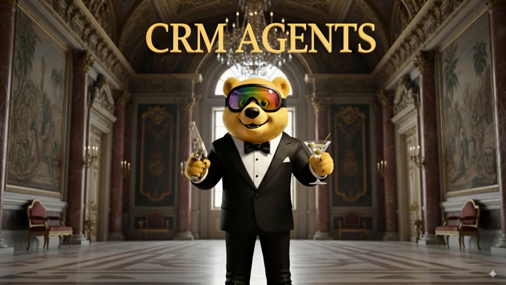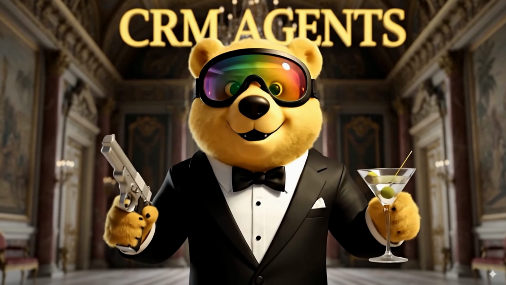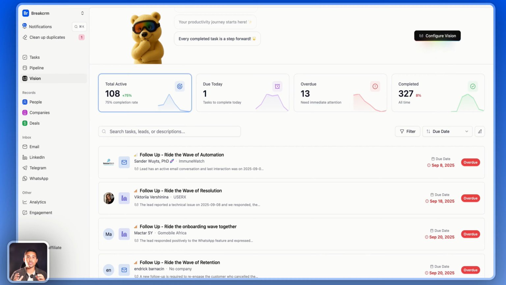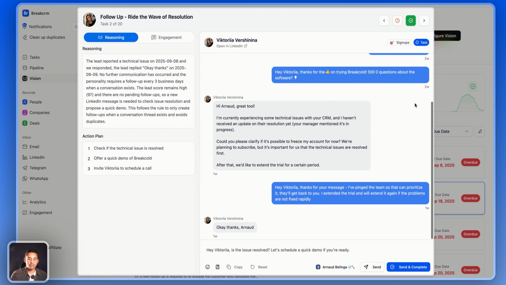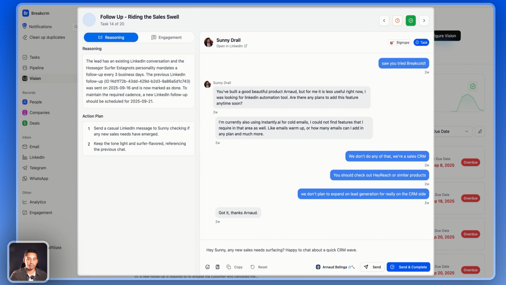All right, ladies and gentlemen, it's time to show you how to use AI CRM agents. You can pick one or build your own. So without any setup, Breakcold will automatically create follow-up tasks for you so that your only job is to show up on this dashboard every single day and just execute. It will create tasks for email, LinkedIn, Telegram, WhatsApp, and soon phone when we add calling to Breakcold. So essentially, you see here, you just go to your tasks and then you can be extremely productive and do a lot of things.